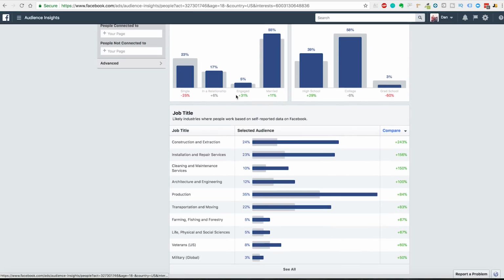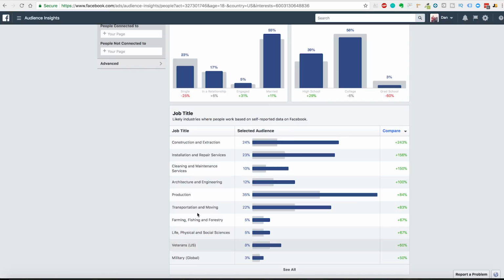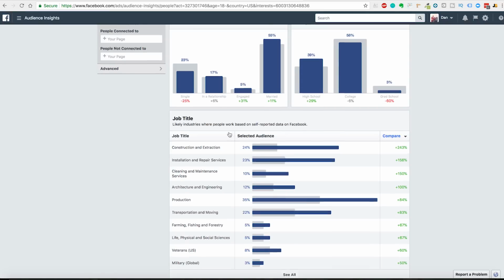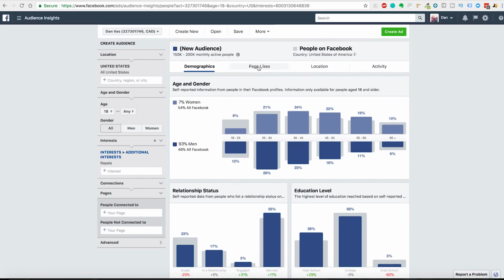And then right here, it's showing us the jobs that people are more likely to work in. I wouldn't target, like, construction and extraction. I wouldn't target specific jobs, just because it really isn't as good as targeting page likes. So that is a brief overview of the audience insights.